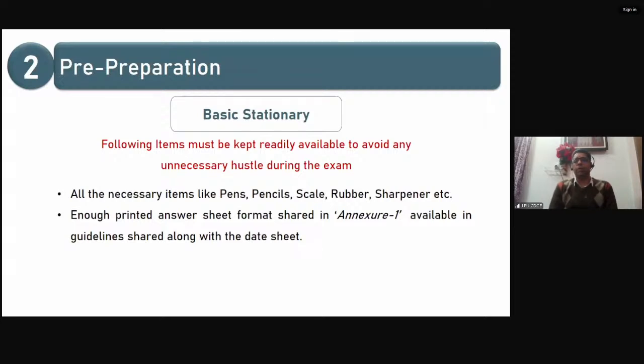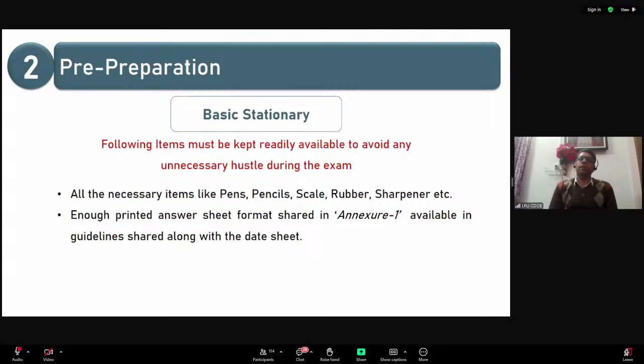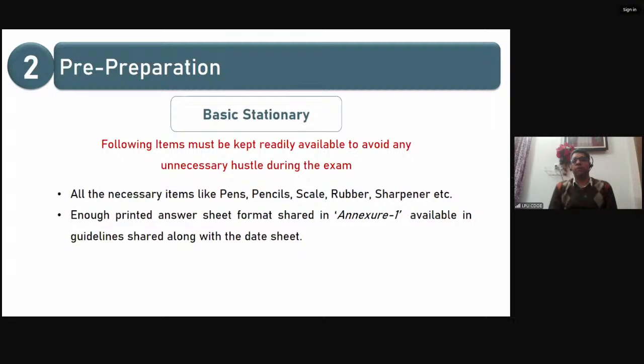Enough printed answer sheet formats must be there with you. I'm going to share the next video, which is also available, and which shows the guidelines and how you are going to give your examination. We are going to give you the template of the sheet, which is a PDF file. You have to take a printout on blank A4 size sheets, and on that particular template, you have to write down your subjective questions' answers, and you have to upload that sheet also.